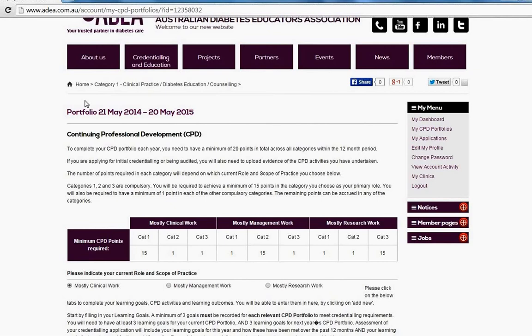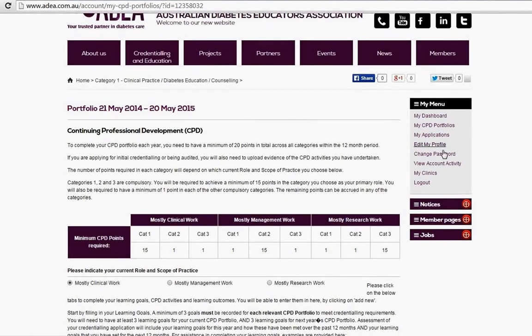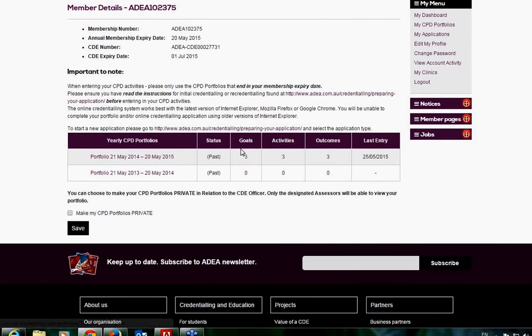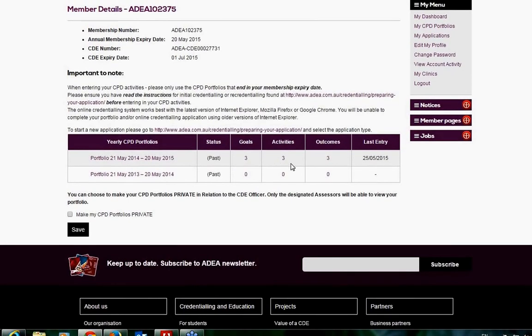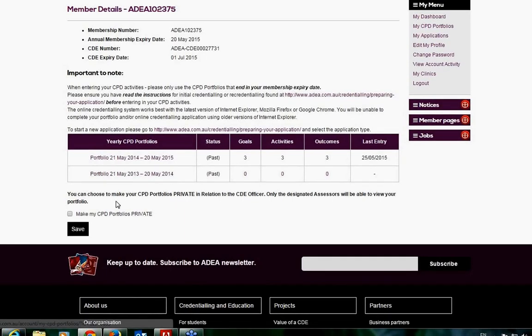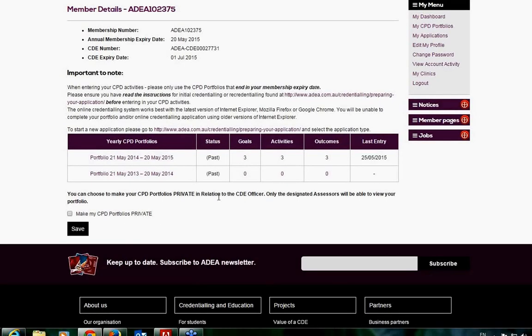So that's the CPD portfolio for the previous year. So if my membership was due on the 20th of May, which is now expired, this is my portfolio for the previous 12 months. If you go back to my CPD portfolios, you can see that those 3 goals, the 3 activities and the 3 outcomes have all been entered into that portfolio. If I wanted to, I could go back the previous 12 months to that and just keep a record of any of my CPD activities that I might have done in the period from 2013 to 2014.